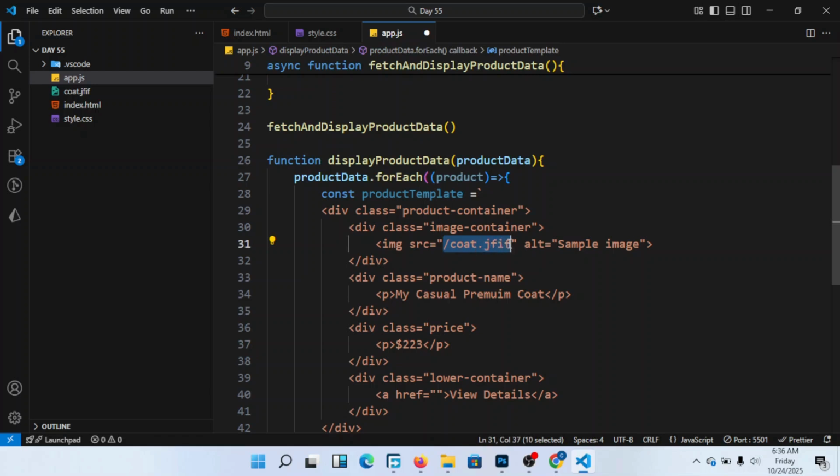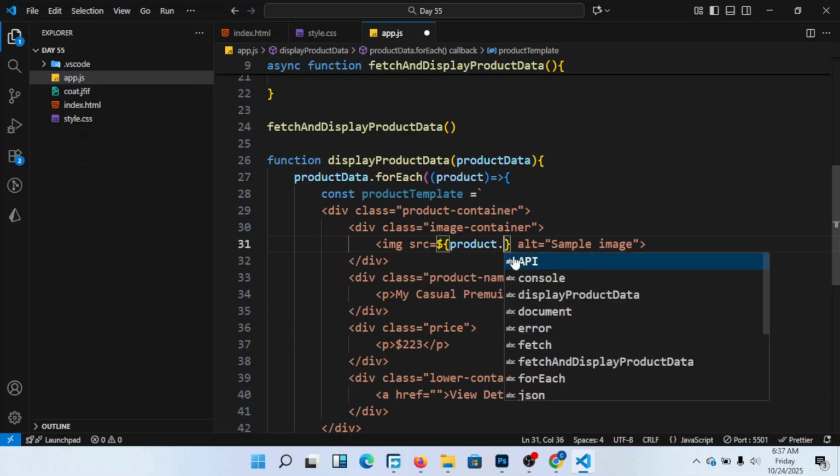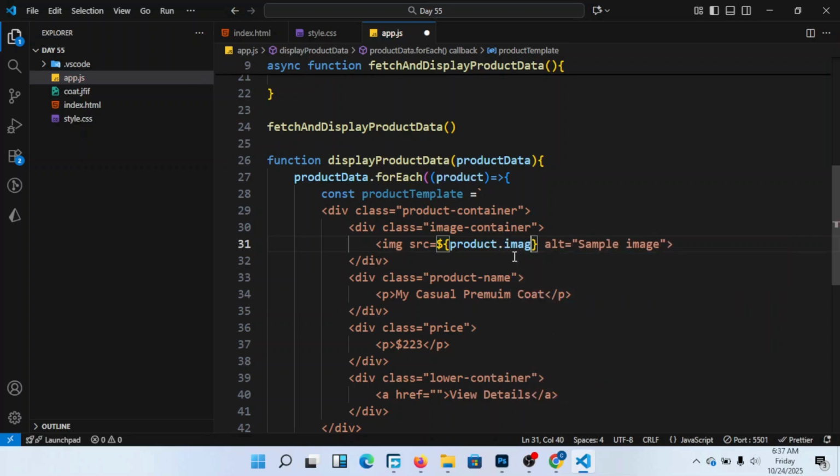I'm going to put something that is dynamic. I'm going to make it dynamic in this way. I come here and inside the products template I put the $ sign, and I put something like this. Making it dynamic, I come here, product, I put product.image.